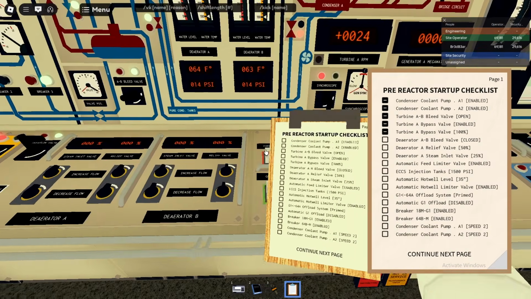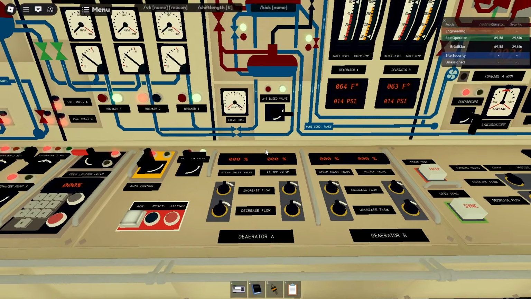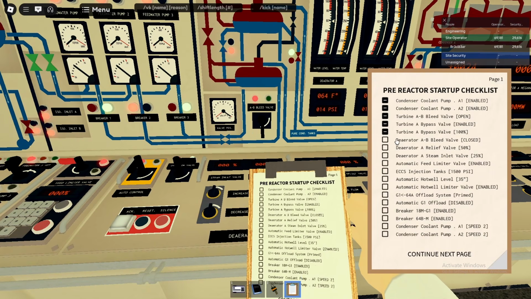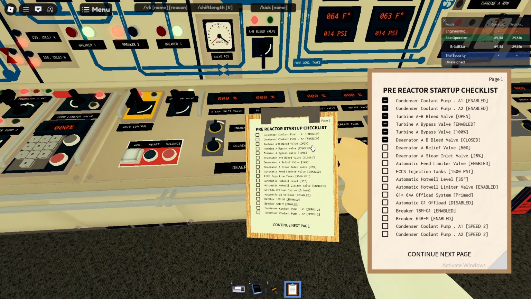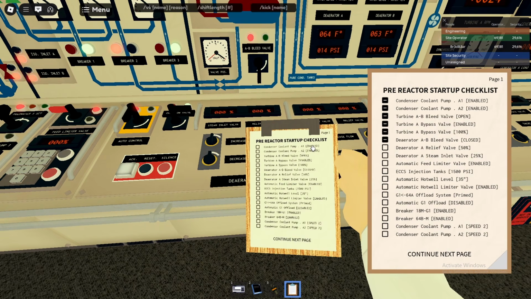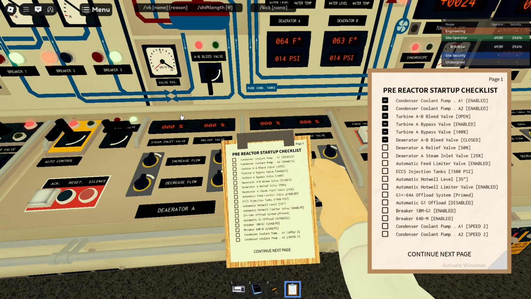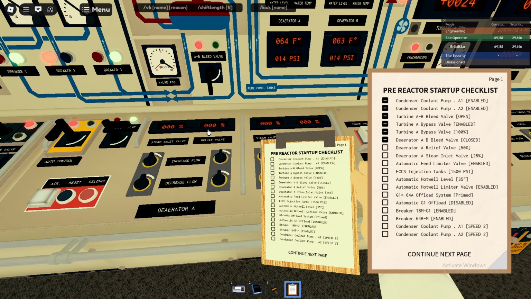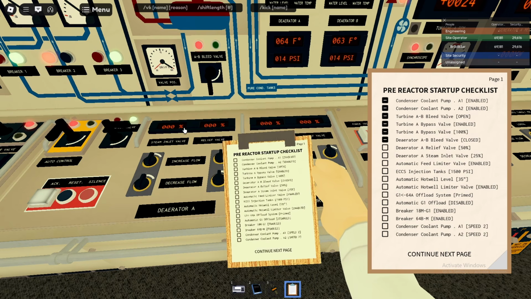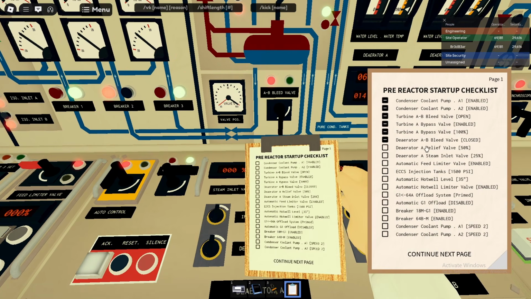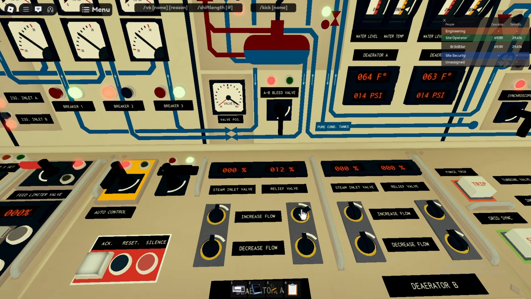Deaerator A bleed valve, which is right here. Now, we will come back to that later, but for right now we're good. So take that off, and we need to do deaerator A relief valve 50% and steam inlet valve 25%. So it's pretty much just saying it wants deaerator A, it wants this one to be at relief 50 and then 25 on the left. Same as the last one, it's increase and decrease, you want to increase. Just want to make sure here, relief is 50, that's correct.